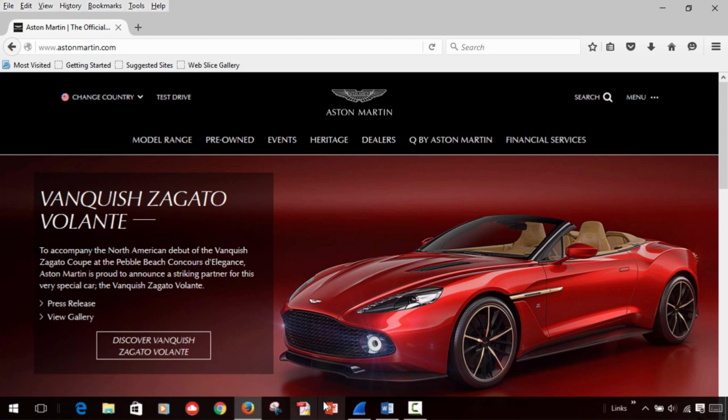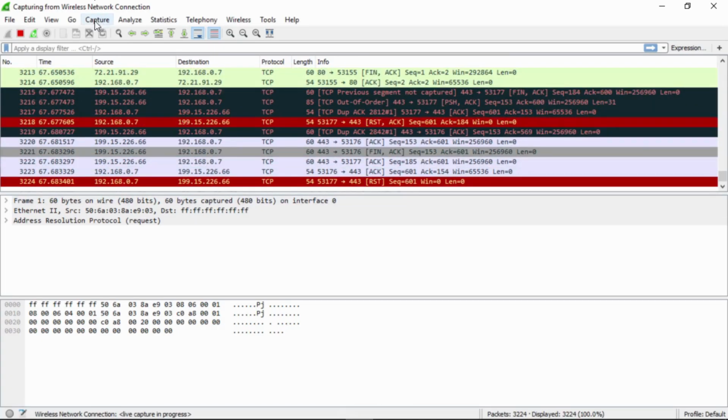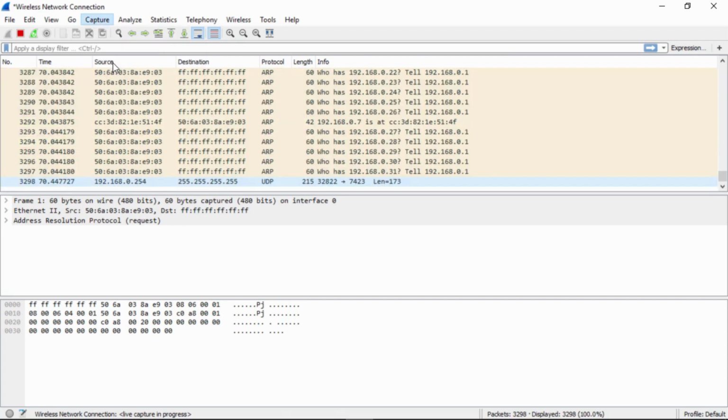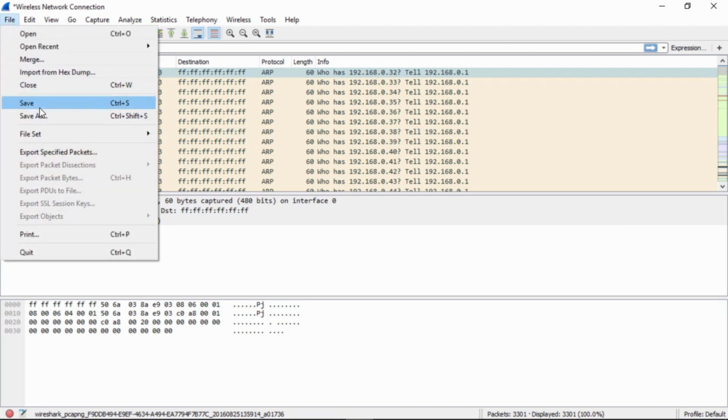Now, once I've gone to the Aston Martin site, I'm going to return to my packet capture and stop the packet capture. Now, we've already seen that the Aston Martin site is providing us with a lot of leaked information. That's where we also get in all this ARP stuff. So what I want to do is actually save the information. So we're going to save this entire packet capture.